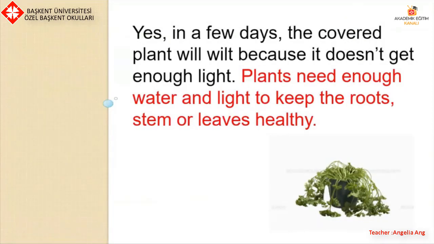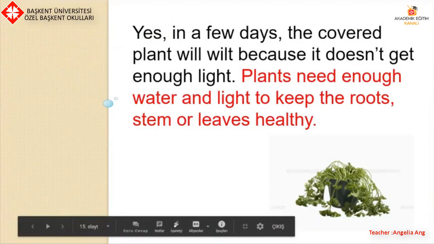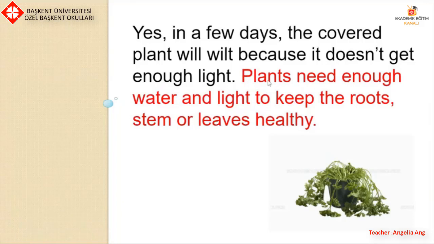Yes, you are right. In a few days, the covered plant will wilt. Why? Because it doesn't get enough light. Because you covered the plant with the cardboard box. Keep this in mind. Plants need enough water and light to keep the roots, stem, or leaves healthy. Just the water with no light, it won't be enough. Just the light with no water, it won't be enough either.